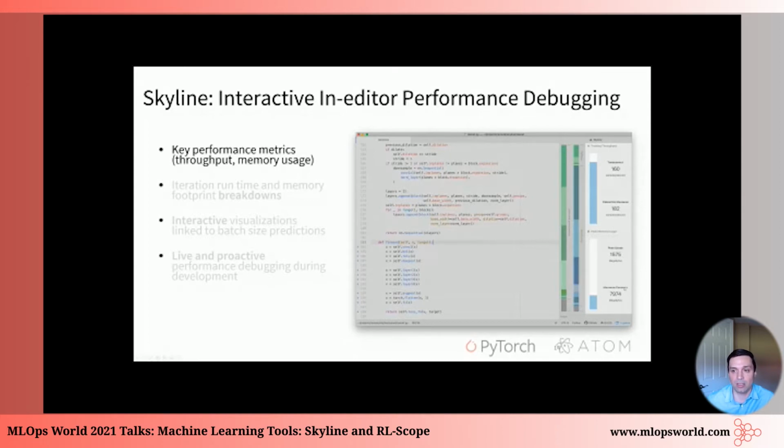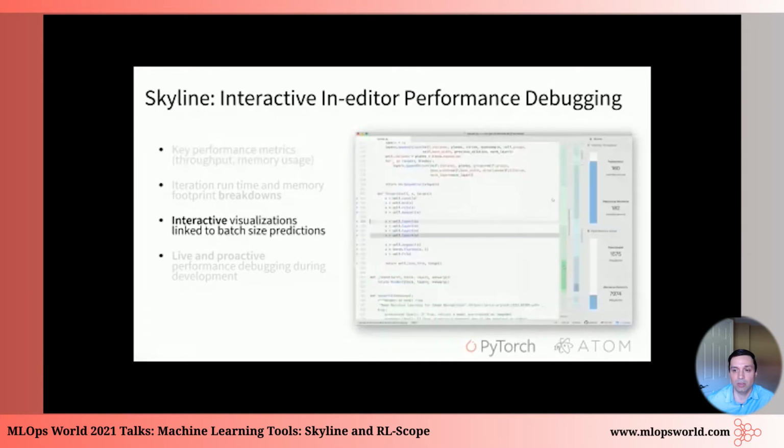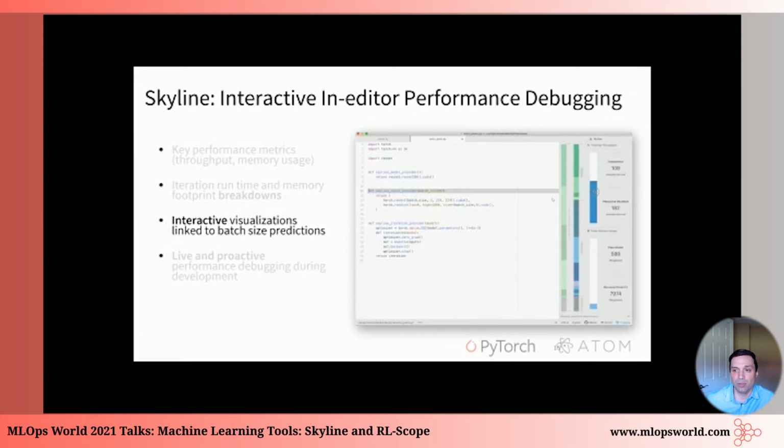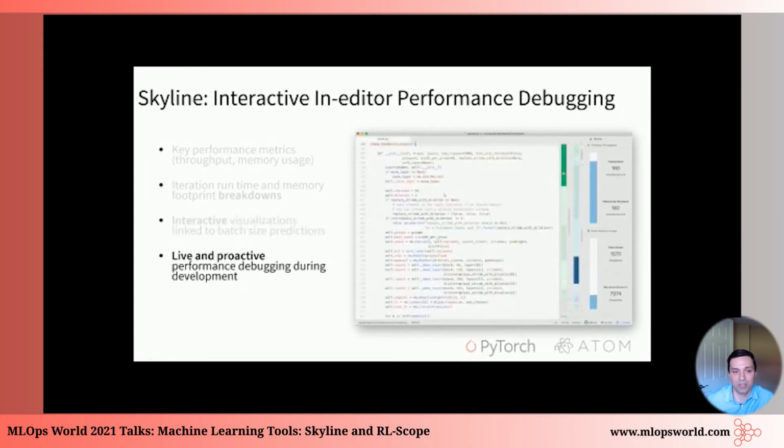It's also interactive. As you can see, you can click on all the layers, you can click on different components, and they will show you their contribution to the total runtime. And moreover, it even links to the batch size. So for example, if you drag the throughput to get higher throughput, we can actually change the batch size for you. So let's zoom in and look a little bit more carefully at how that works.